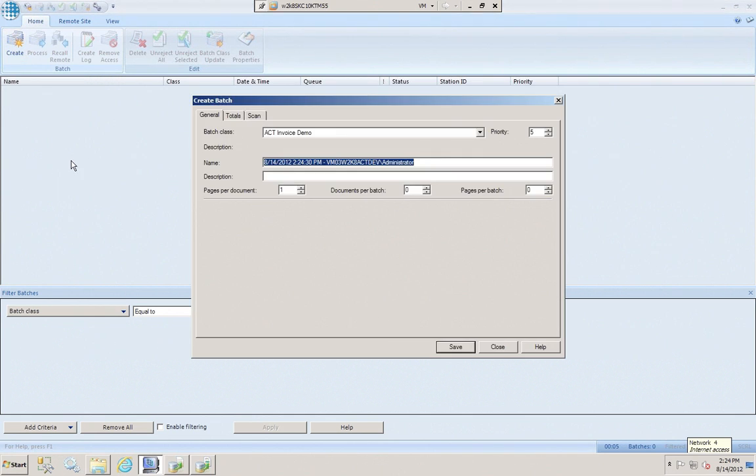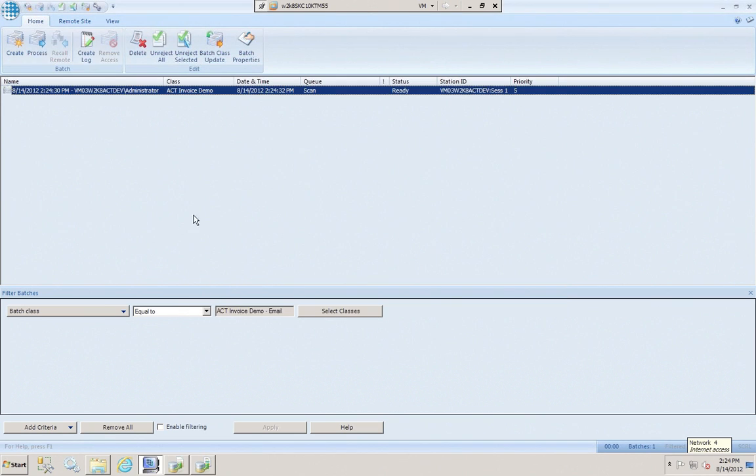The other way, and the more traditional way, is through scanning a document. So I'm just going to create a new batch of documents. And this is really just telling the software to get it ready for a batch of invoices.